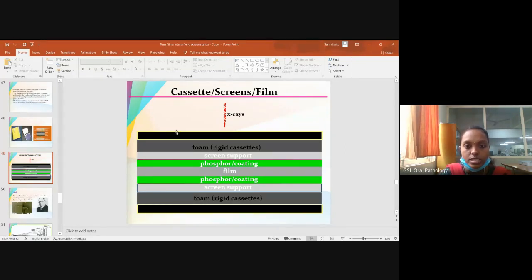So this is the cassette, the outer plastic covering of the cassette on the front side. There will be foam, and there will be a screen support. Foam and screen support will be there, and that will be a phosphor coating. Then centrally the film will be placed. Again, the phosphor coating of the intensifying screen will be present. There will be screen support, there will be foam, and then there will be the backside of the cassette. This is the composition of the cassette.